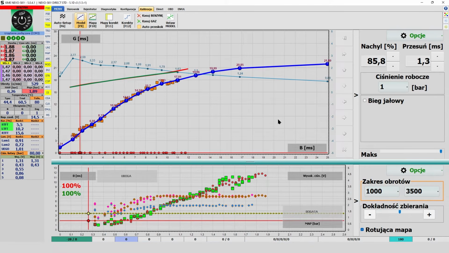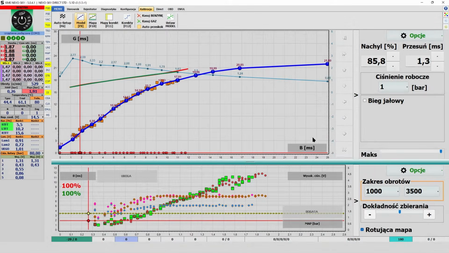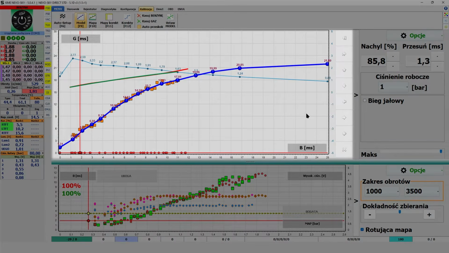Remember, hovering over individual options, you will find additional descriptions in the so-called speech bubbles. The Model tab allows you to manually tune the gas system. The model is a function that calculates injection times or gasoline doses.